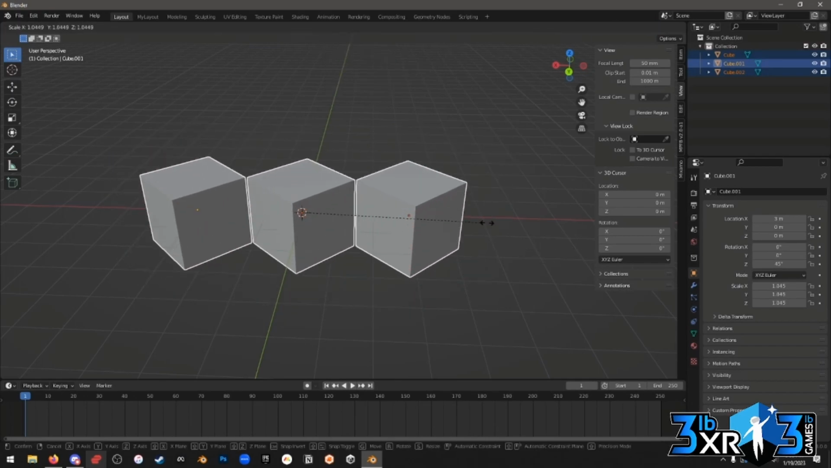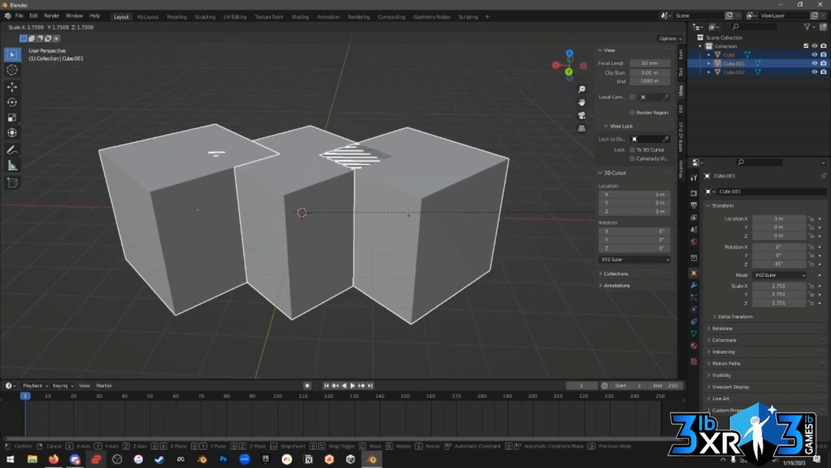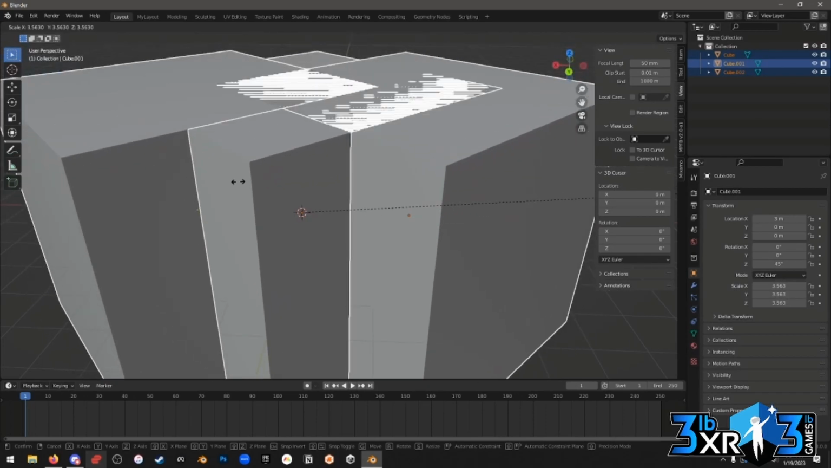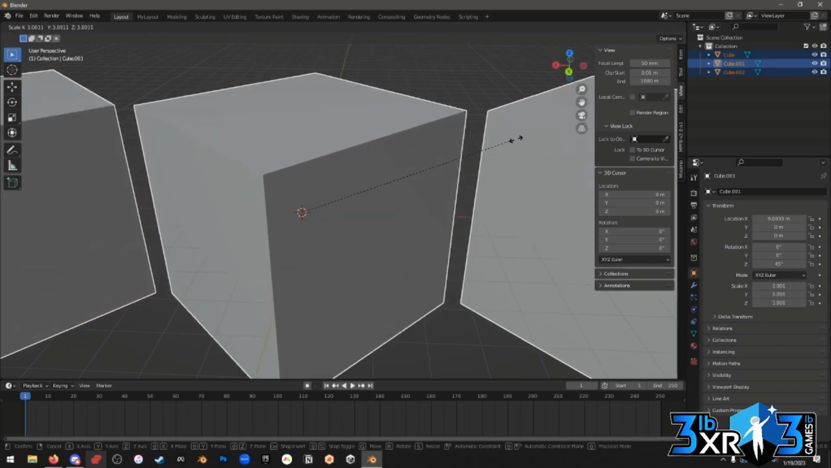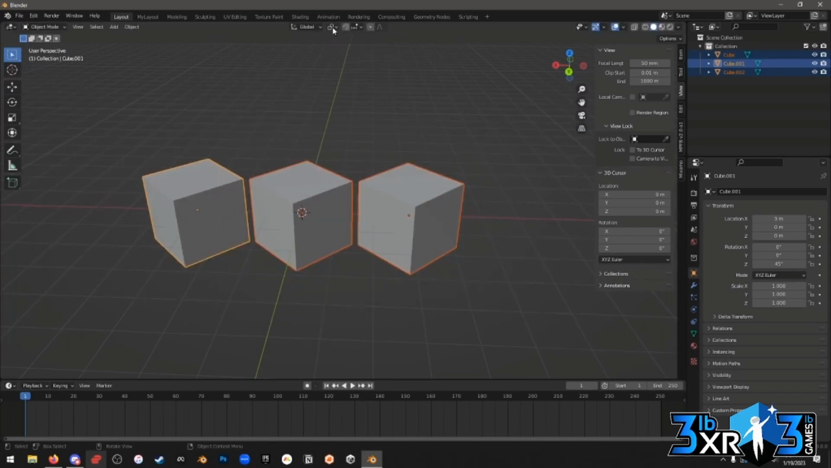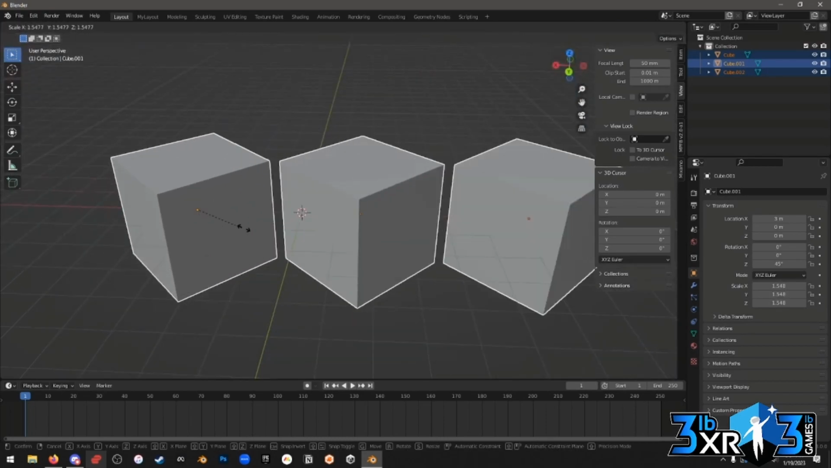So that's nice when you want to scale things independently, because then you can do individual and they'll each scale up. Or you switch to median point and it'll scale from the center of the selection. Or I switch to active, which is my lighter color, and now it's scaling based on that one.